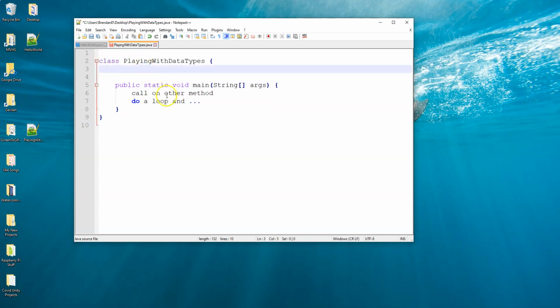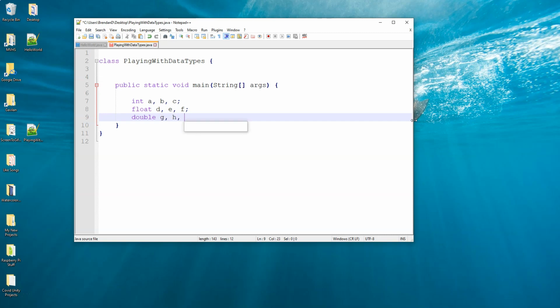Okay, here's our class. Inside, to make a variable, you do it just like you did in C. You go int a equals 1, or you can just create 3 separate variables that are integers. We've got floats. These are terrible variable names, but I'm just showing you that we've got ints, floats, and doubles just like we did before.